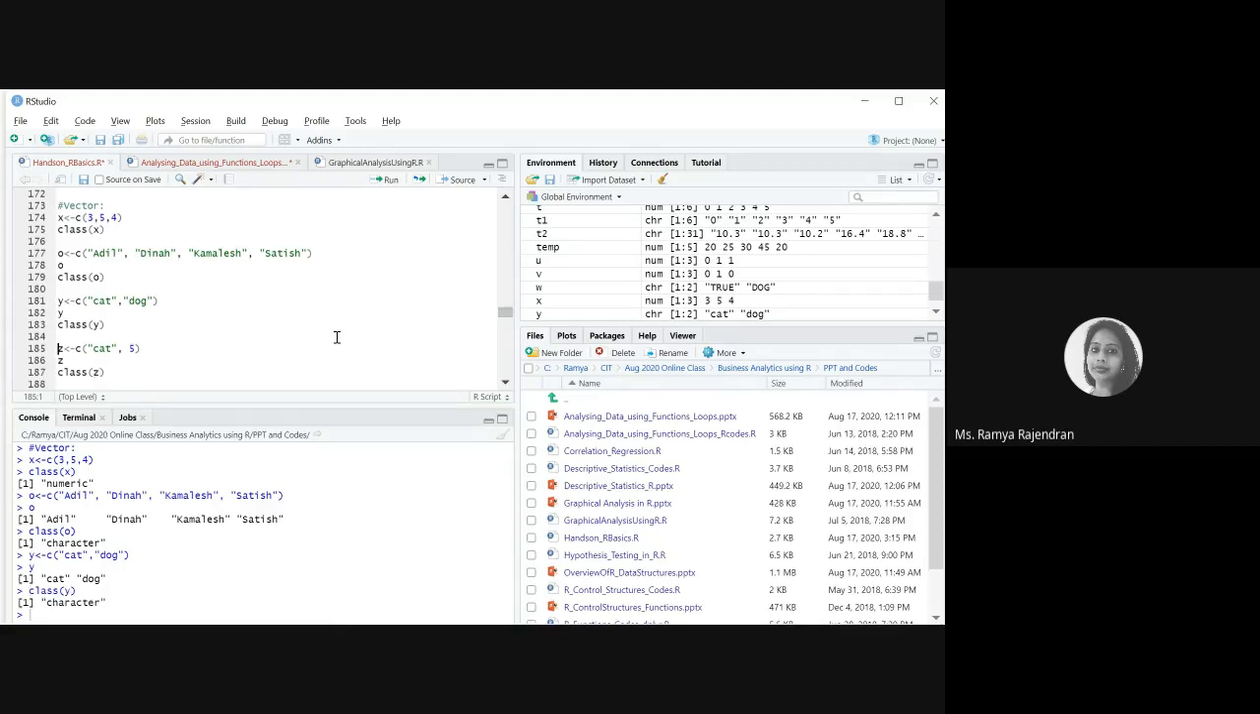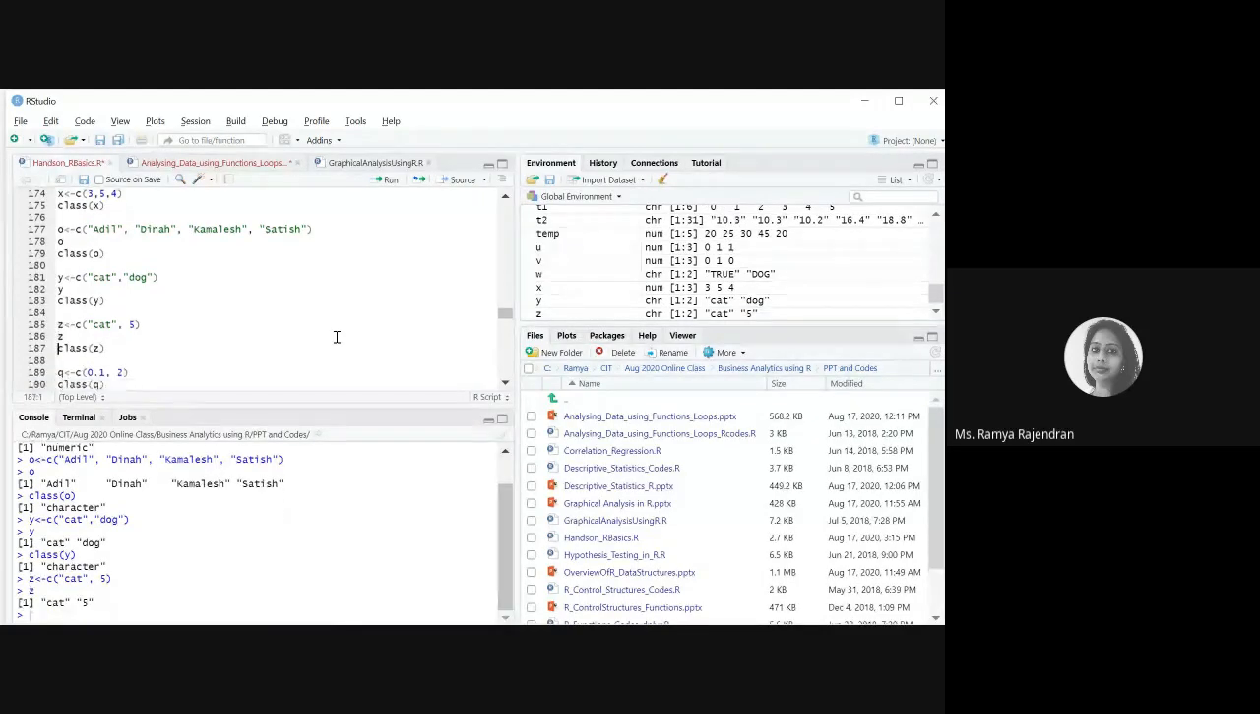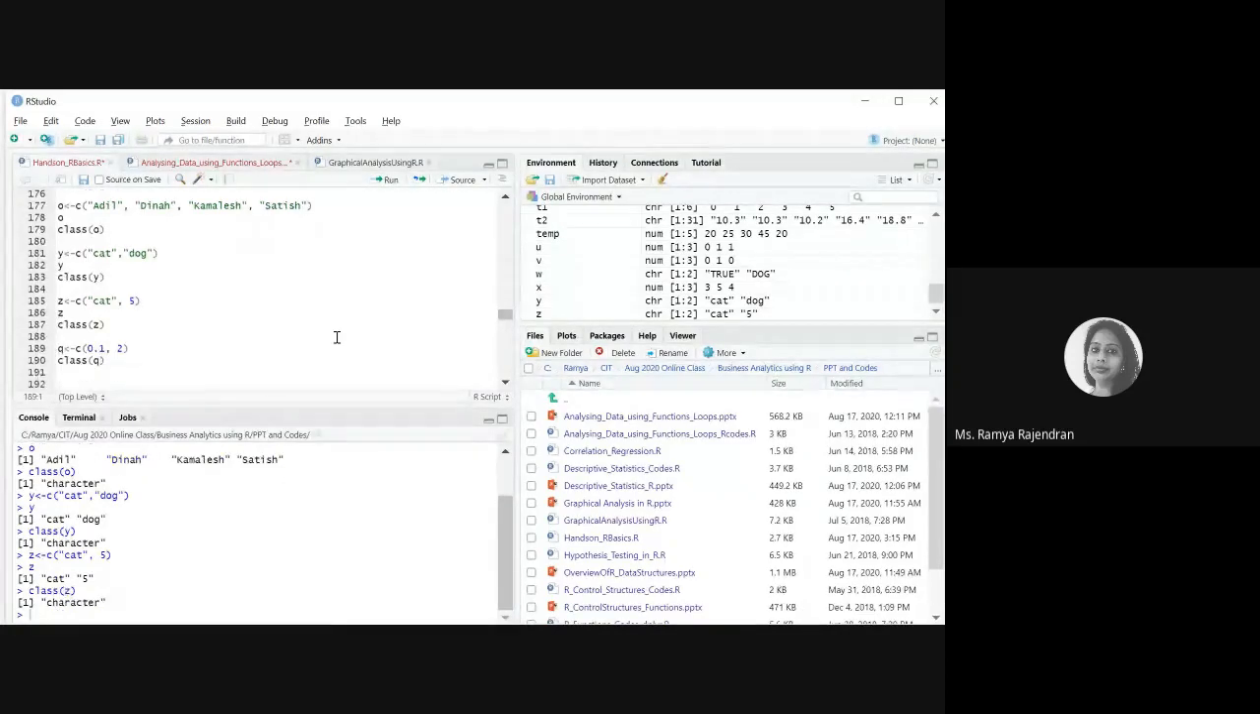I have cat and 5. It's possible to assign both a number as well as a string to a variable in a vector, as well as in a list. We'll see that later. So here the class will be character. The number 5 will be turned into a character, so when you print the class, it's going to be character.